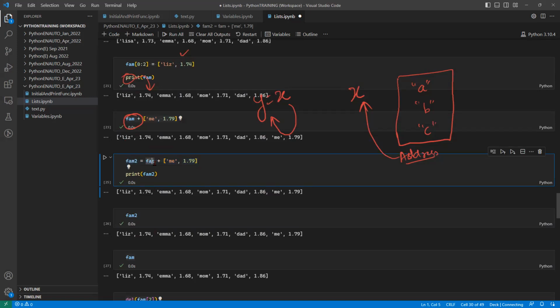So fam itself represents a different memory location where this list is. But when I add these two, this list is accessed from the memory, they are added by the interpreter, and the interpreter gives us this output, but they are not stored anywhere. So to store them I have to do it with a new variable, create a new memory location and store this new list at that location.